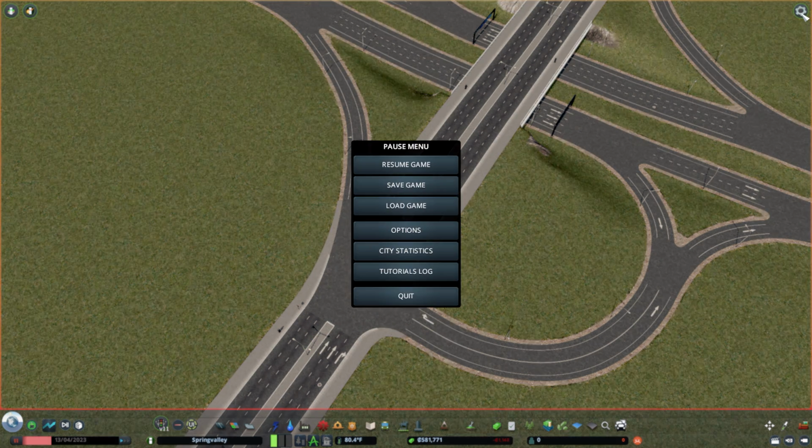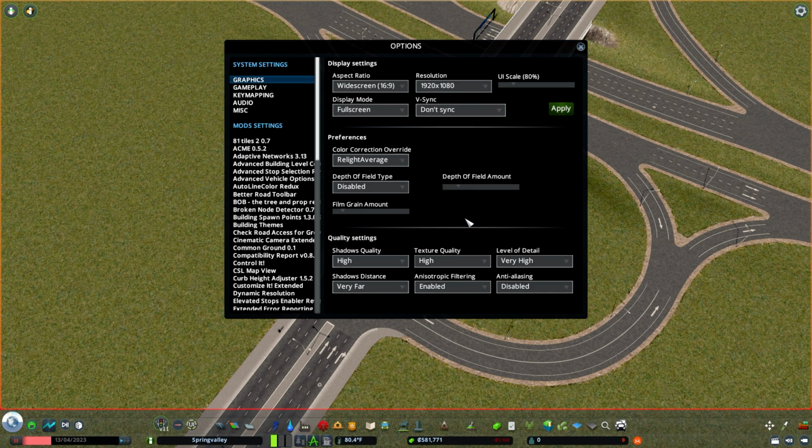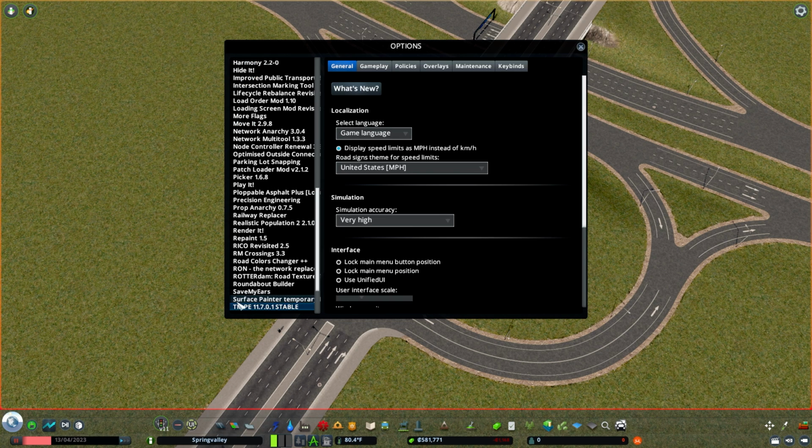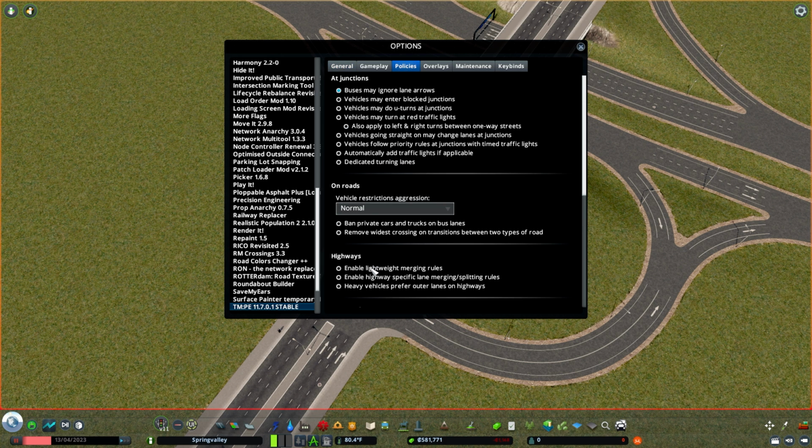I also recommend, just in general, go to your options. If you're using Traffic Manager, hit T to go to TMPE, and turn your policy on for Enable Highway-Specific Lane Merging Splitting Rules. That's crucial. I recommend turning that on all the time.